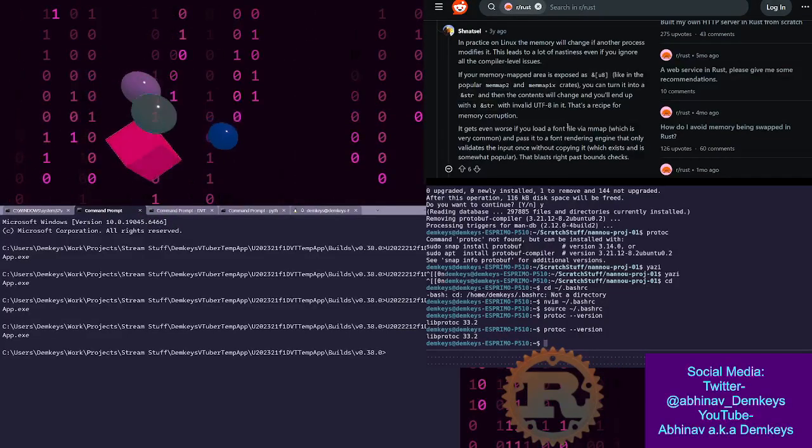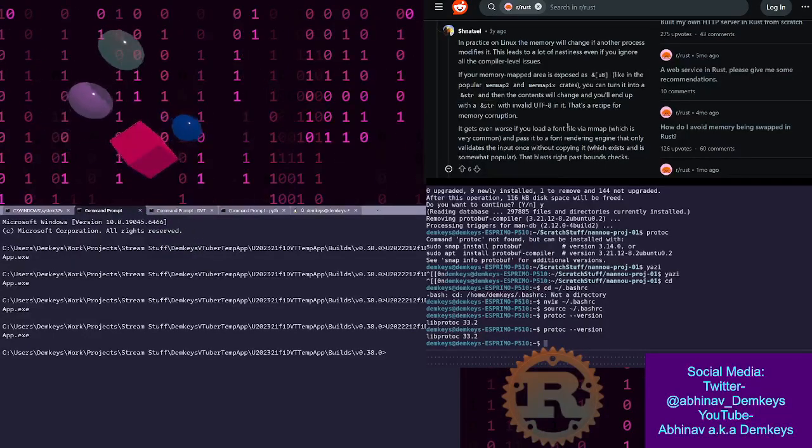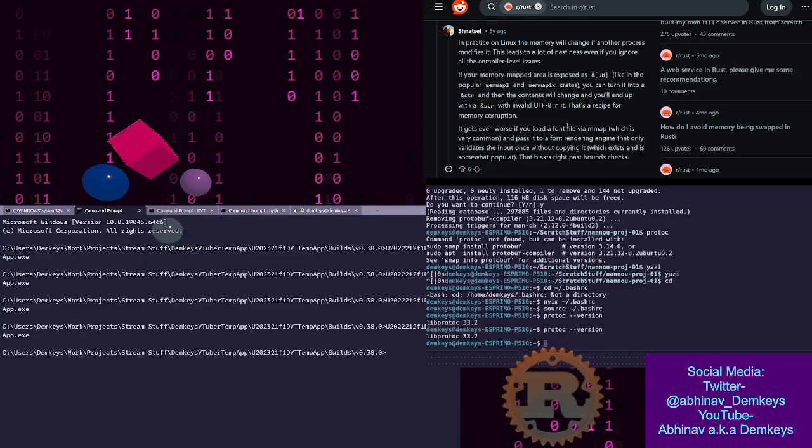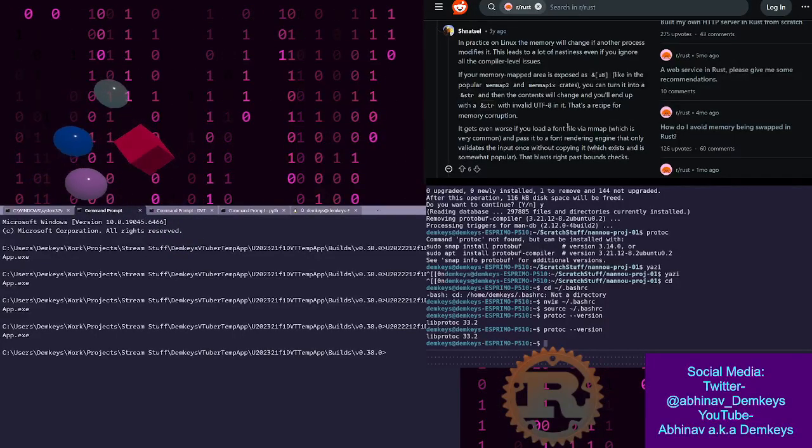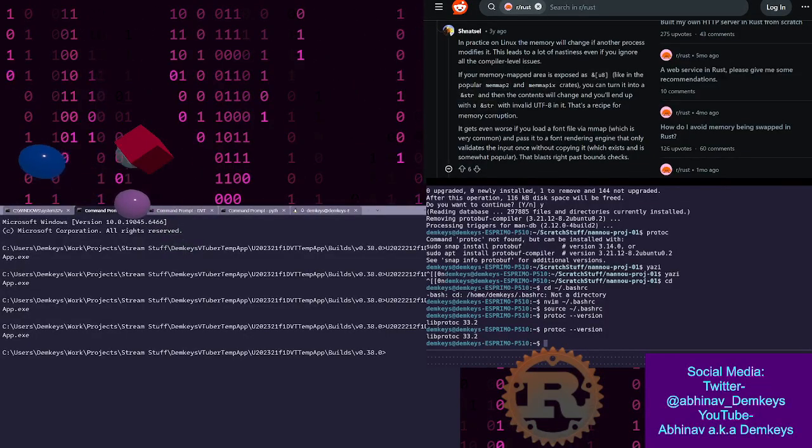In practice on Linux, the memory will change if another process modifies it. This leads to a lot of nastiness even if you ignore all the compiler level issues. If your memory mapped area is exposed as such, like in the popular memmap2 and memmapix crates, actually, okay, that did not come up. Hold on, let's take a look at that.